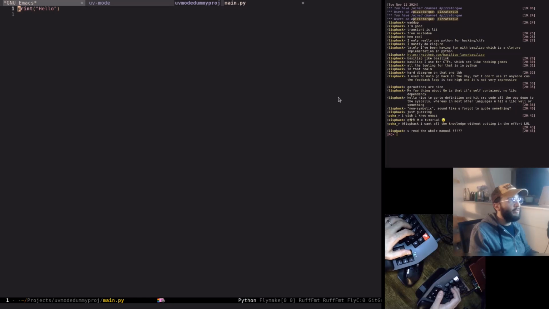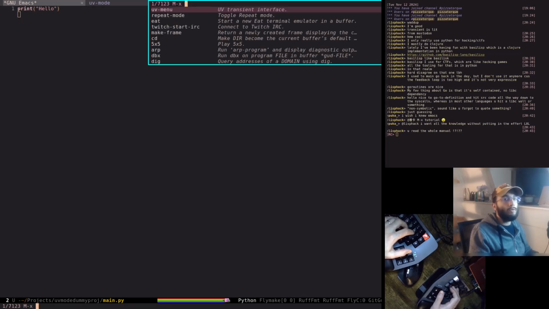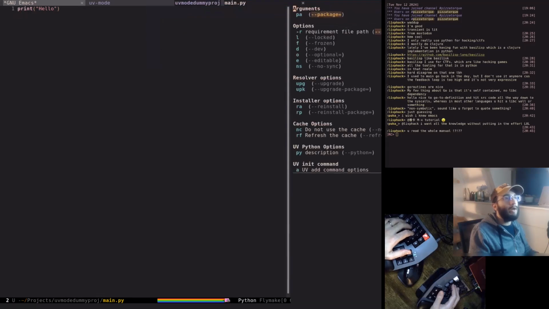But let's try to do it without anything at point. So menu, add, package. It's empty. But, man, it's empty, but it's highlighted. That's so annoying. Can you do an init where it's not going to do this?